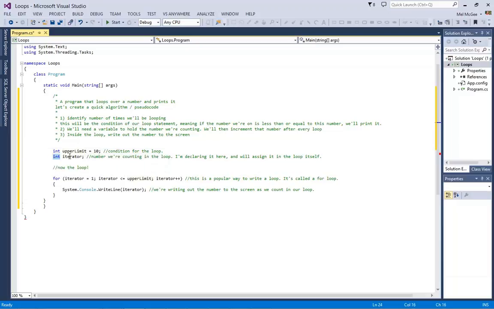Next step, I'm creating a variable called iterator. That's just a fancy word that says counter. It's the number that's going to be changing. It's the number we're counting inside the loop. It's also an integer. Now, here's the loop. This is what it looks like. Don't be freaked out. You'll memorize it soon enough. It's called a for loop. So it starts with the words for.